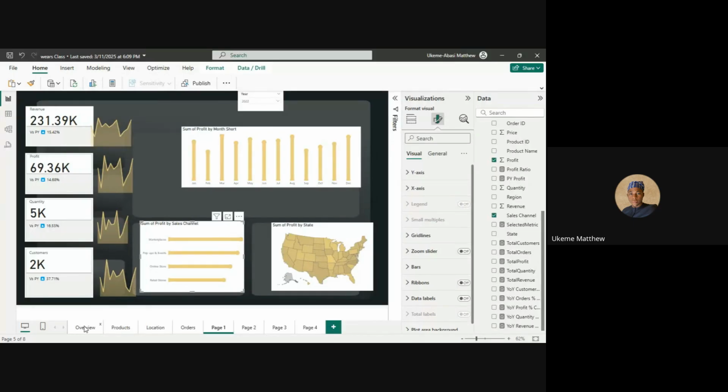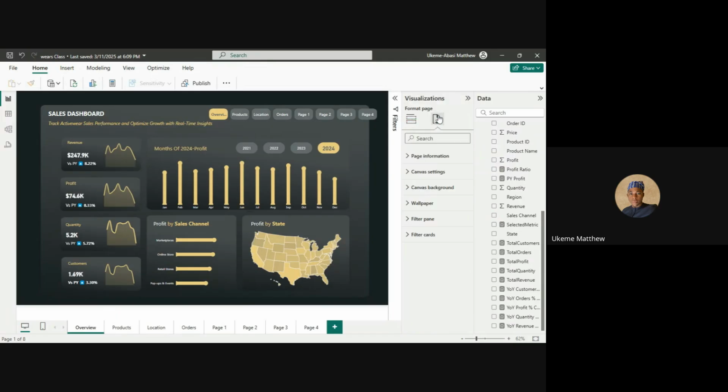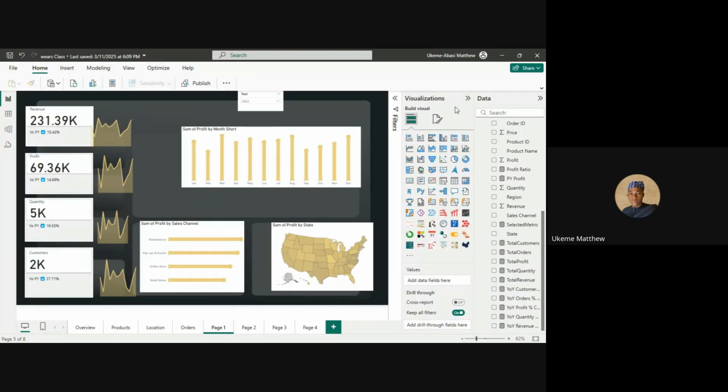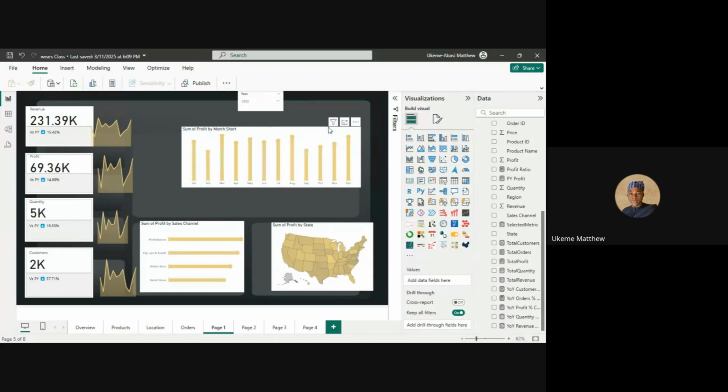Let me see the size of this page. Okay, it was, I think, 900 in height with 15. So let's change the custom size of this. So go to canvas setting. Okay, it's the same. Yeah, it's the same. It's actually okay. So now let's format this.